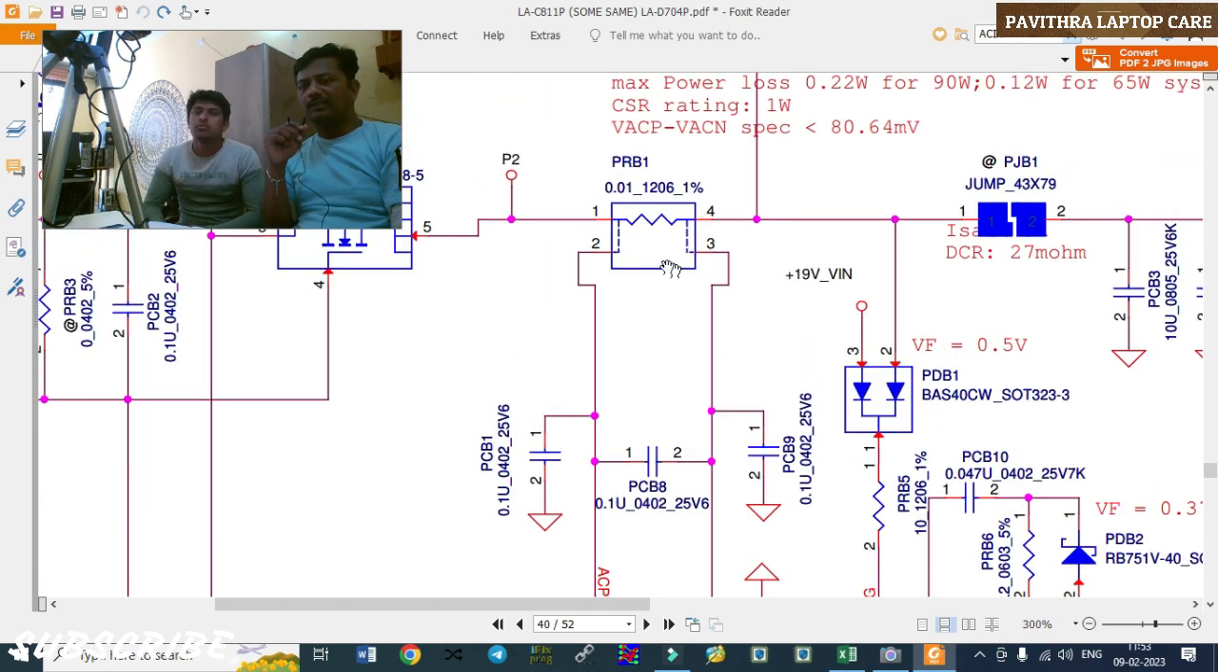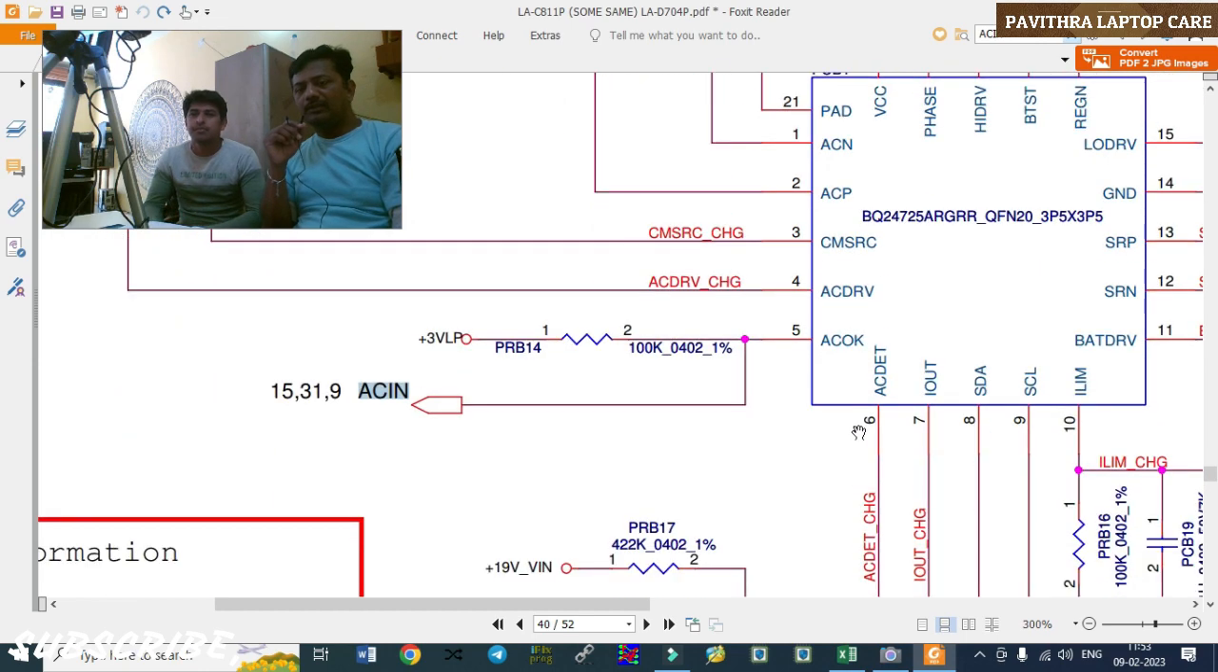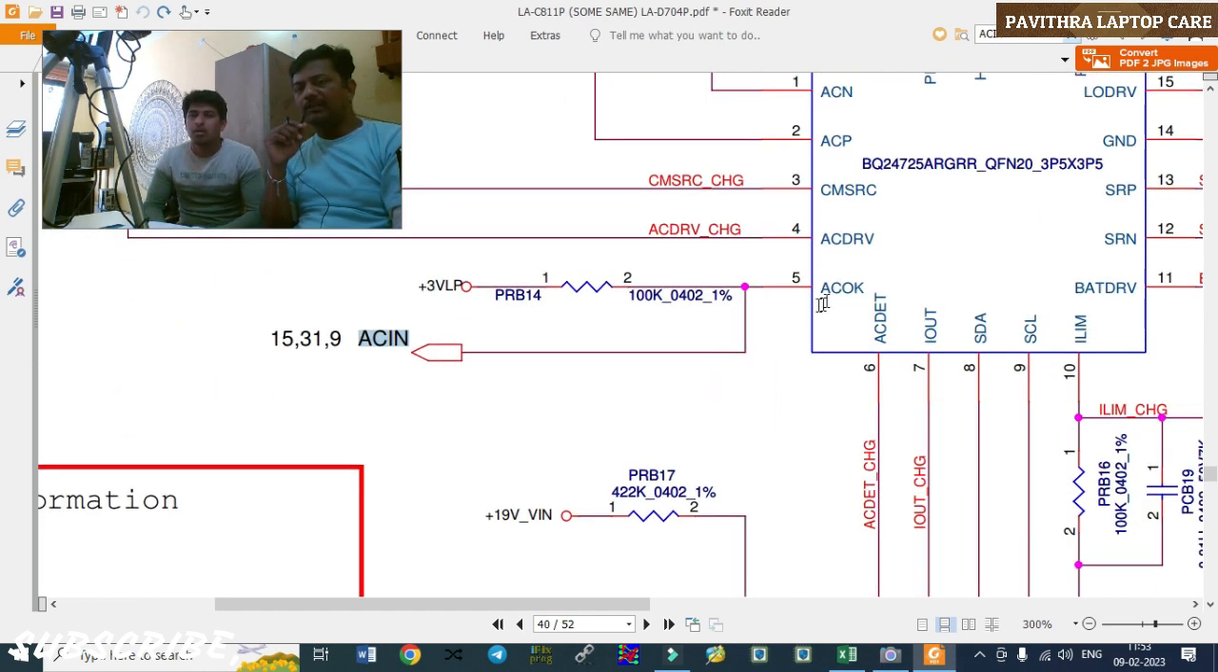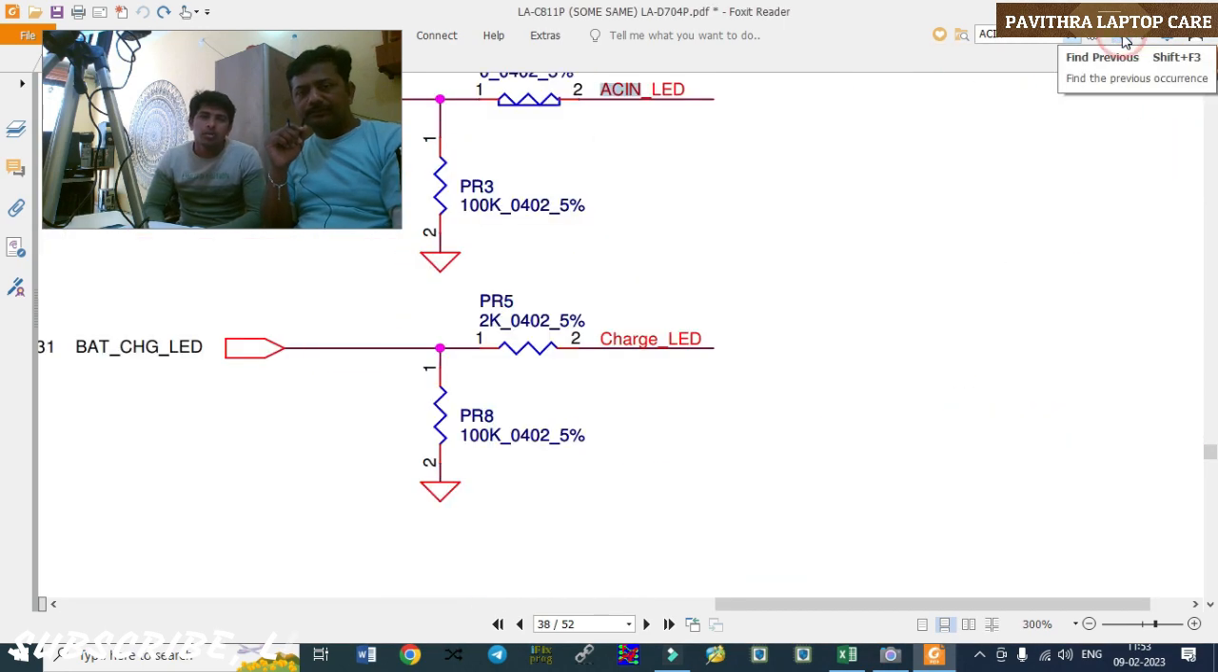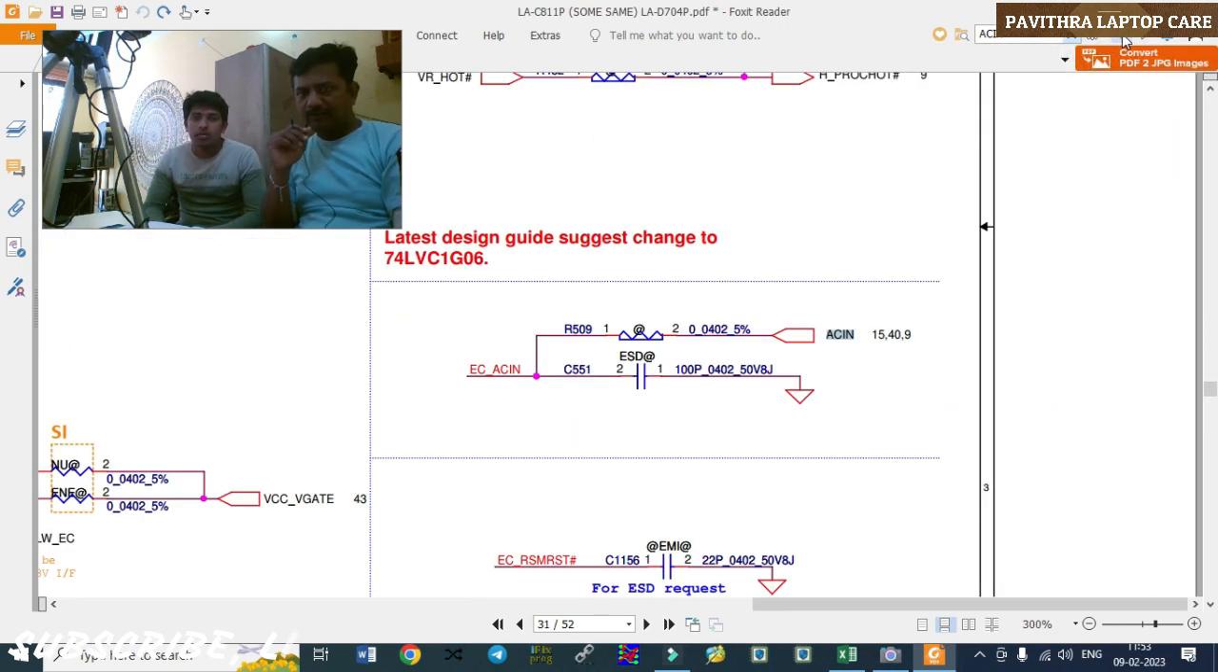Because it's connected to CLR, it produces the AC OK signal. If the adapter is valid, then AC OK will be present. So this will be 3.3 volts. This one is directly connected to the I/O. It comes to these schematic pages. Yes, in total 3 pages we have to search, like 1549.